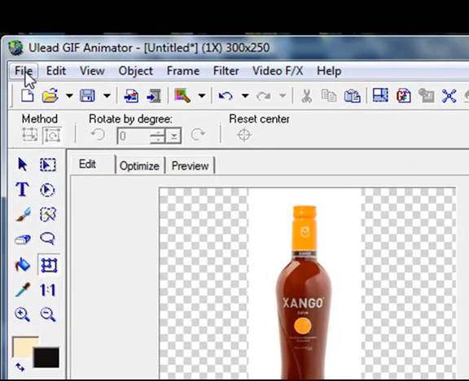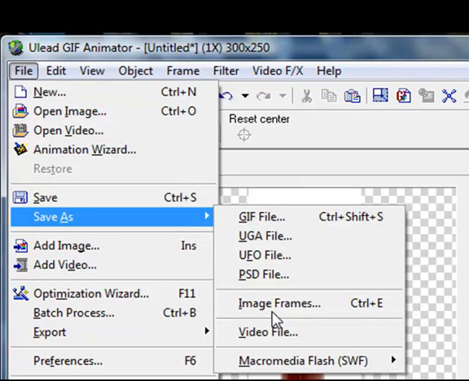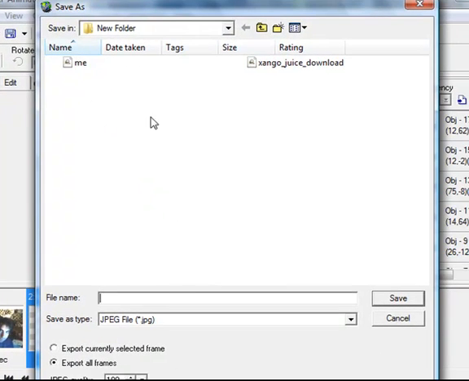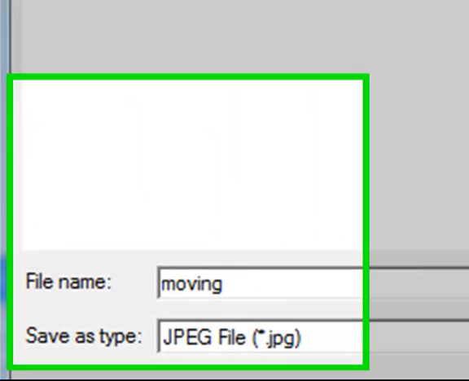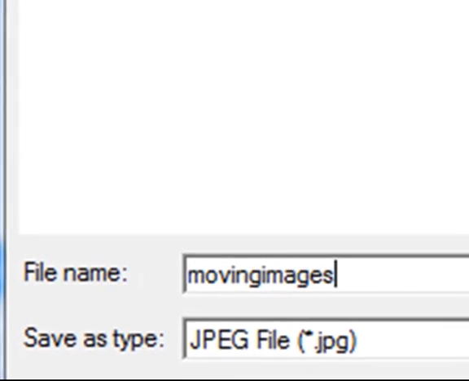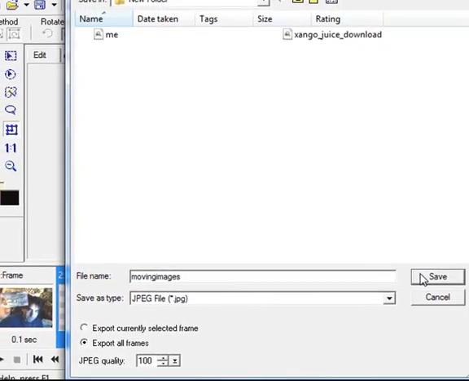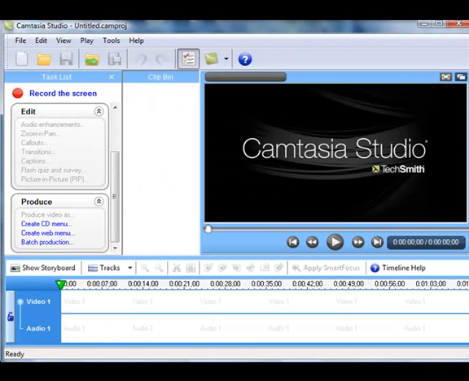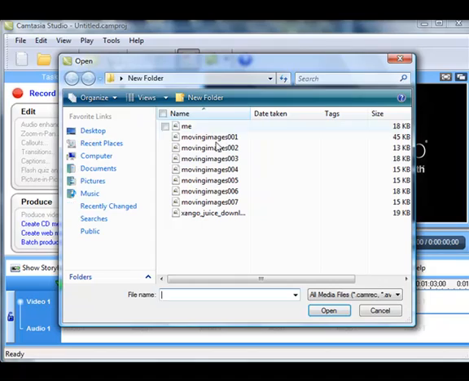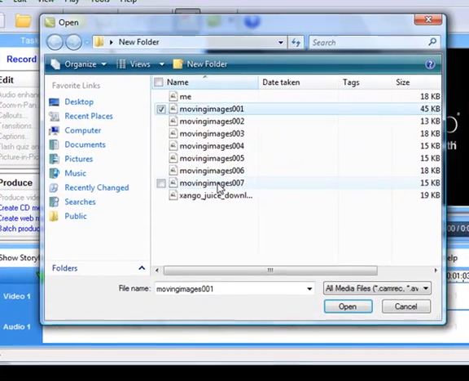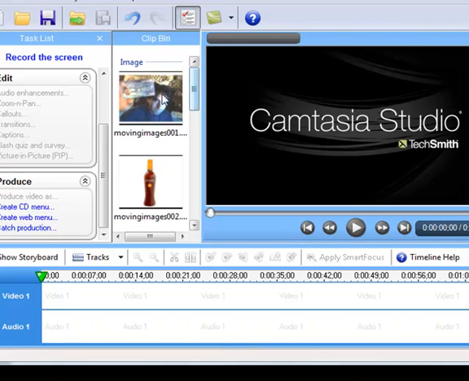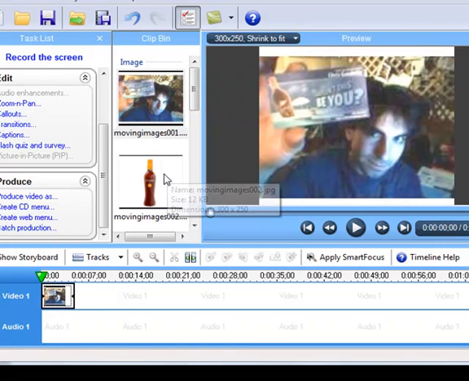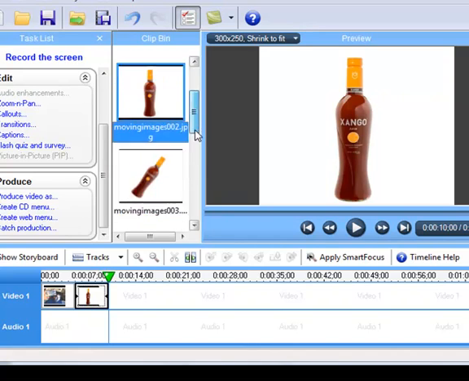So we're simply going to go up to File, Save As, Image Frames, and we're going to save it as Moving Images. Okay, so now all we have to do is open Camtasia, add media, and we'll see our moving images here. And we're going to select each one individually and add it to the project.